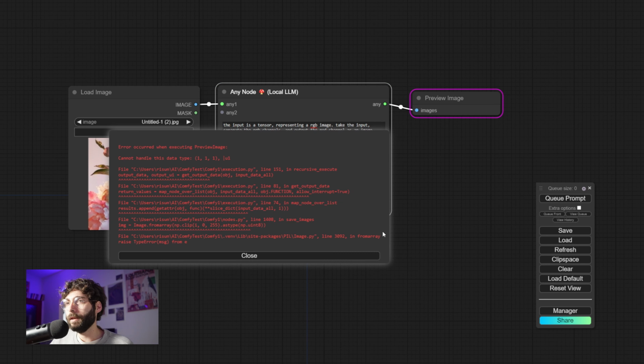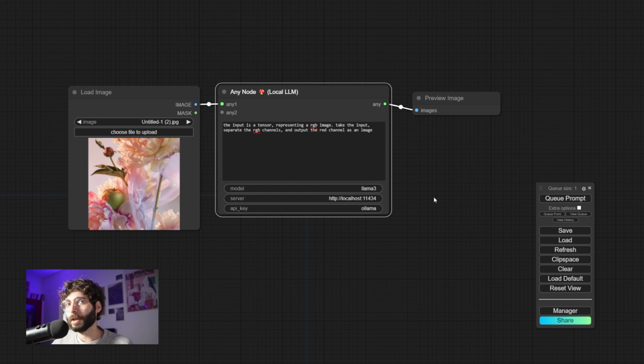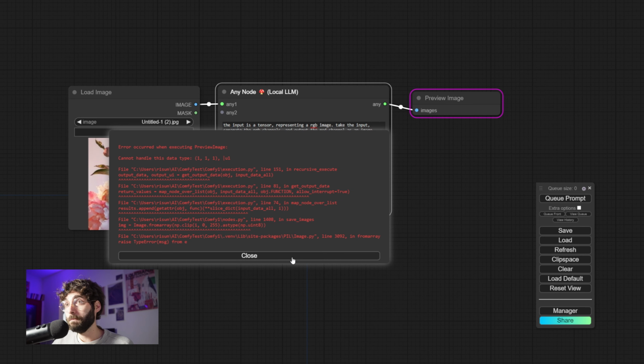Now we are getting an error. And this is a feature, not a bug. And this may be hard to understand, but the way the LLM works is that sometimes it will encounter errors. But the LLM, with each Q prompt generation, will try to fix its own errors. So we want to take notice of the error, in this case "cannot handle this data type", close it, and hit Q prompt again. We have the same error, which means that the LLM cannot solve this.